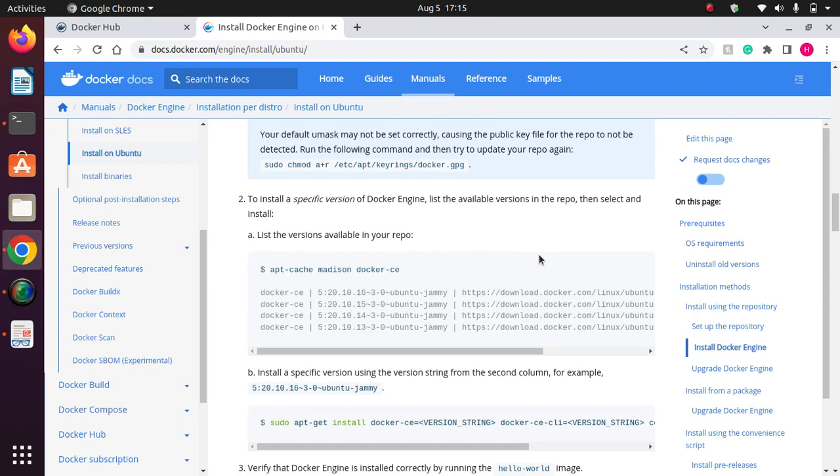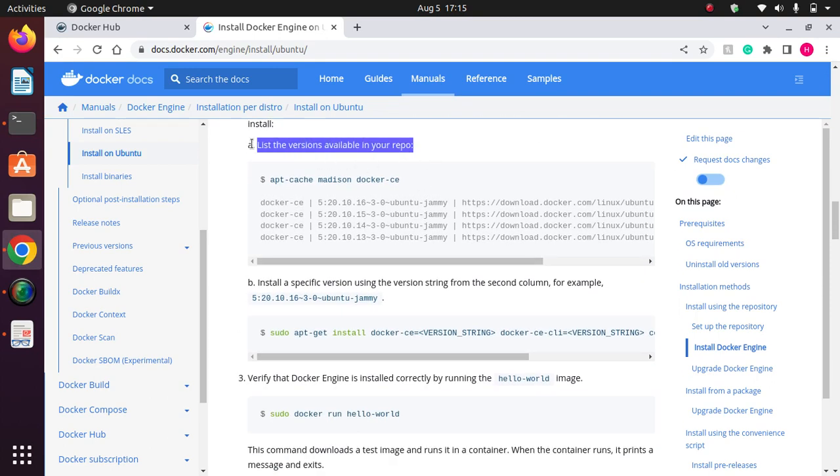Now the next one is to list the versions available in the repo. In which repo? In the Docker repo. So what versions are available in the repo? For that, I want to check the versions for docker-ce, community edition. There are two types of edition, community edition and enterprise edition. I want to install community edition, so it will display everything.